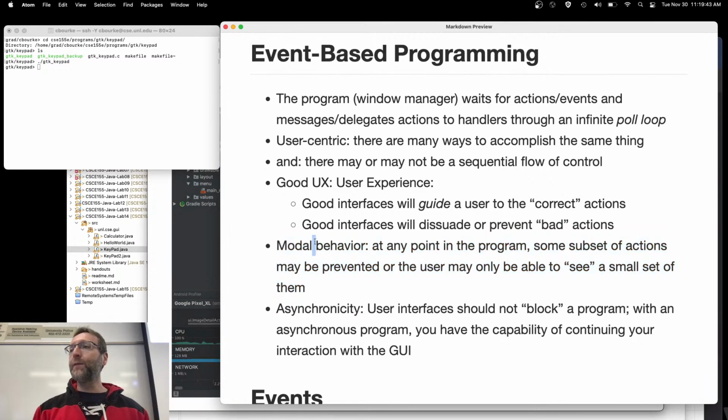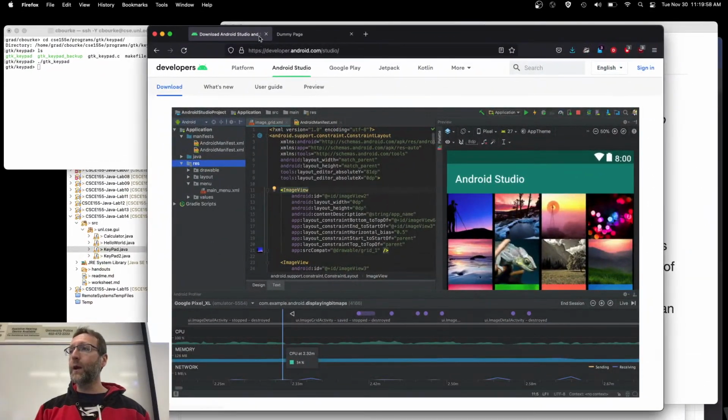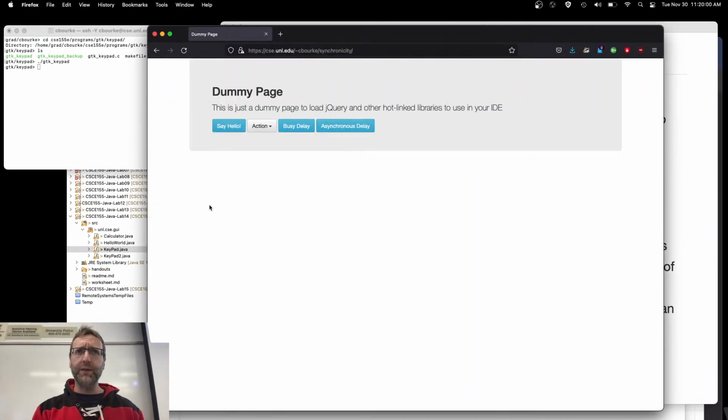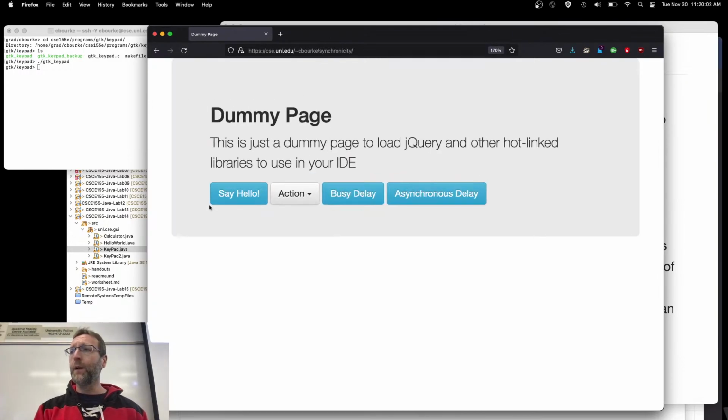But that's modal behavior and good user interface. Another aspect of it is asynchronicity. User interfaces should not freeze up or block other actions while it's working on something. And for that, I've got this demonstration right here. This is written in JavaScript. This is a basic web page right here.